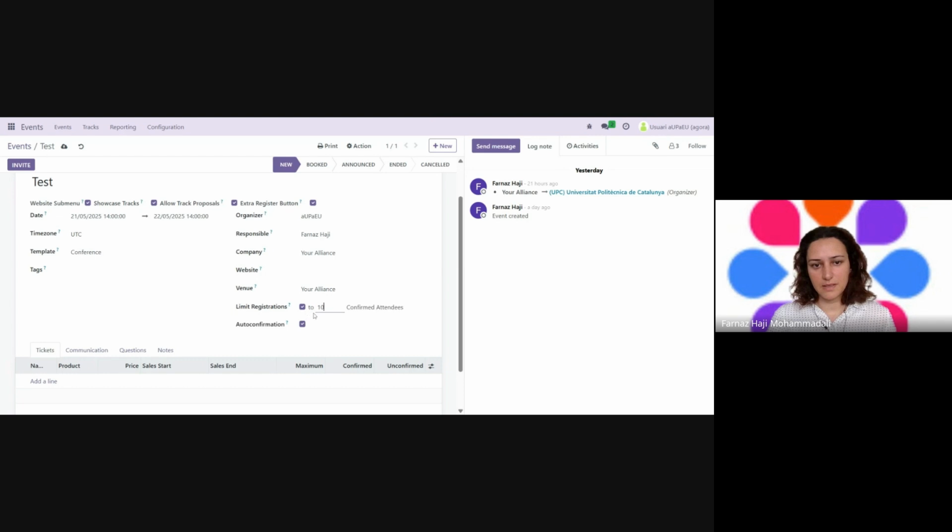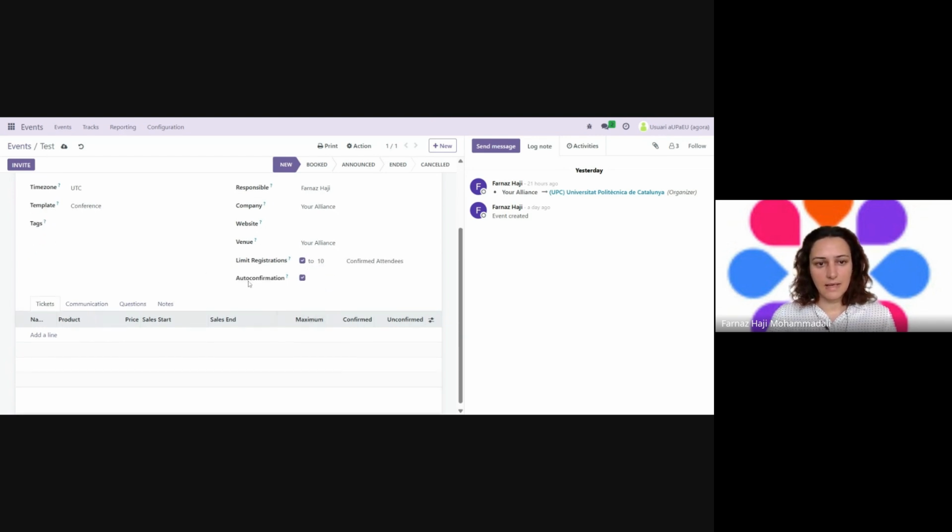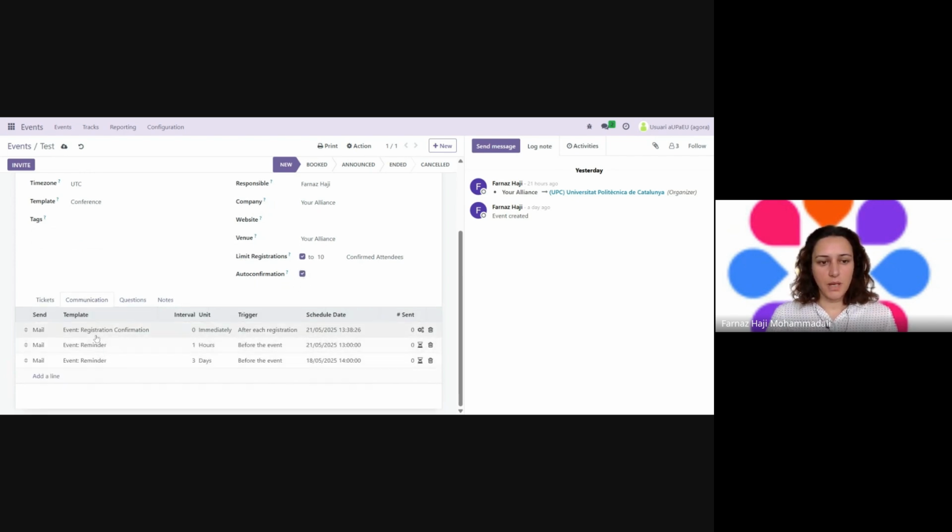The first 10% can register to this event. And another important thing is auto confirmation. If I check this auto confirmation, there will be three automated emails sent to those who have registered to the platform. So if you want to send these three emails to them, you can choose auto confirmation. Otherwise, you can uncheck it.